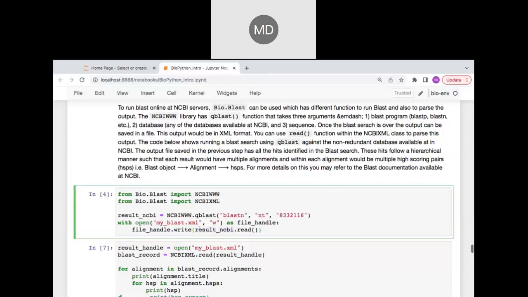This basically would write all the contents of result_ncbi into this file, my_blast.xml, because the default format for blast result is XML format. Okay. And when you're using the with option, you don't have to close the file, because this is like a loop, and as soon as this indentation part ends, it would automatically close the file. Let's run this.